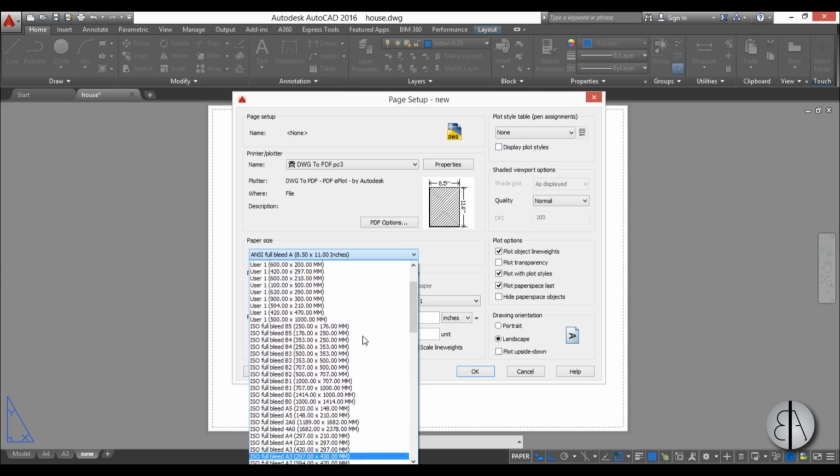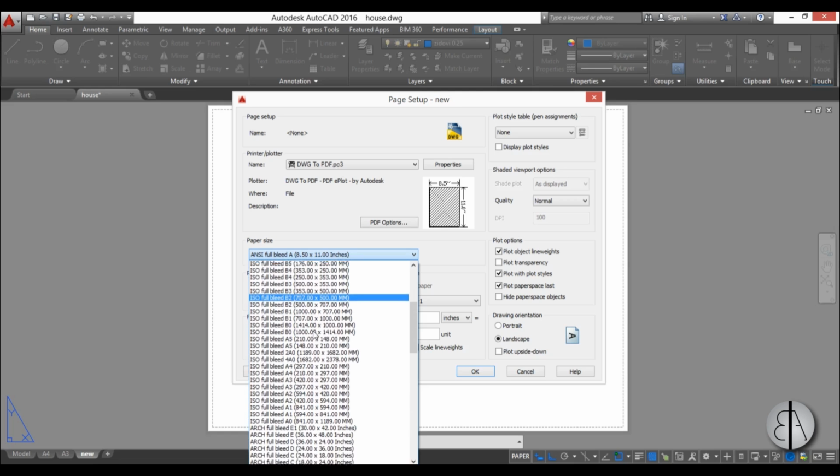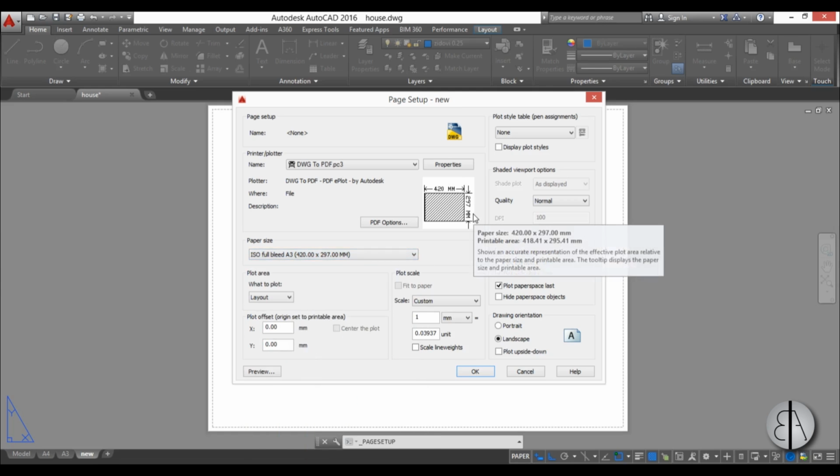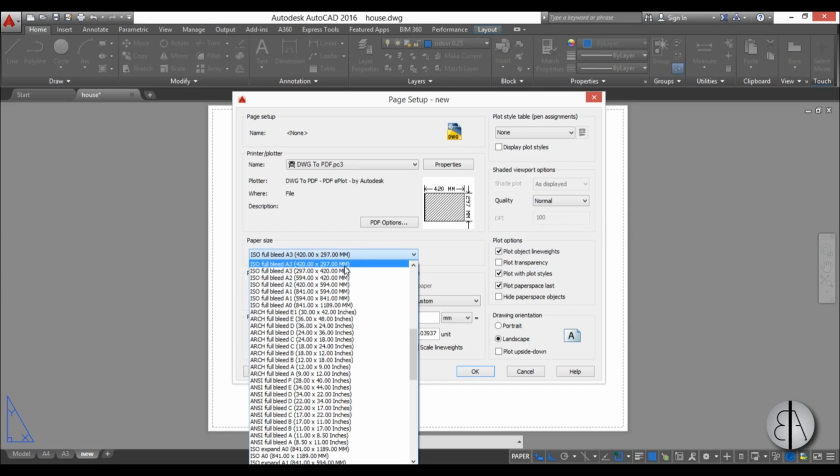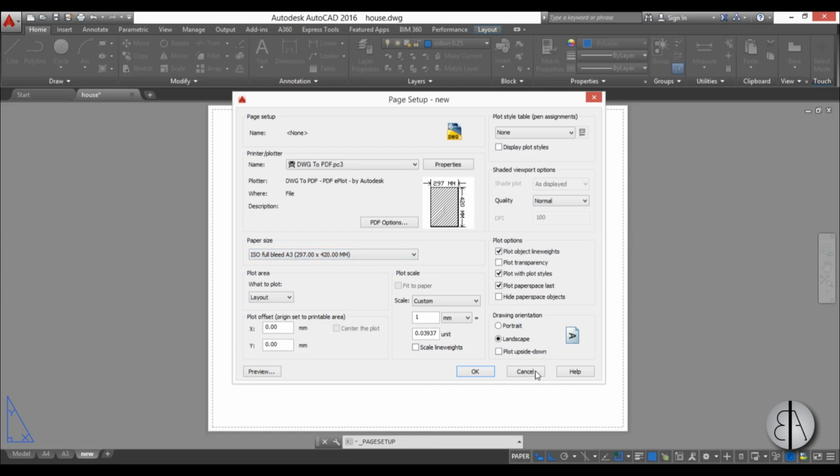So I'm just going to find ISO full bleed A3, which is over here, and if you select the first one it will be landscape, and if you select the second one it will be portrait. You can manage that later over here, but I prefer to do it over this. And of course check here portrait as well.